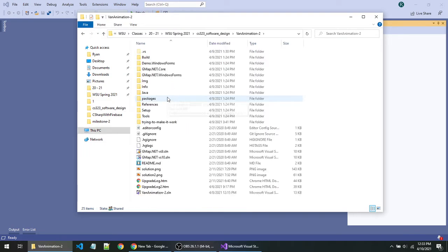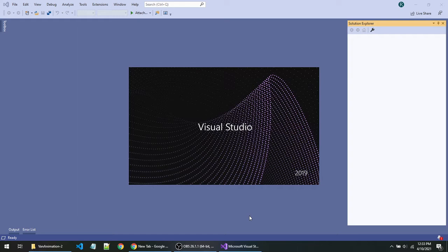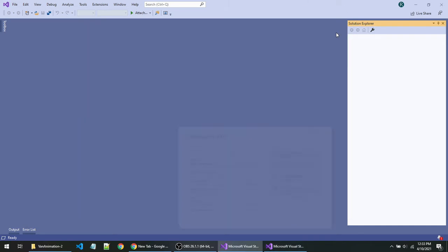I was going to try to take this. I also renamed the solution name because that was confusing me. In his, it's called gmap.net .sln, and I renamed it to van animation dash 2 .sln. Basically, I was going to try to copy that thing that he provided and work it into something that meets some of the requirements of the project.